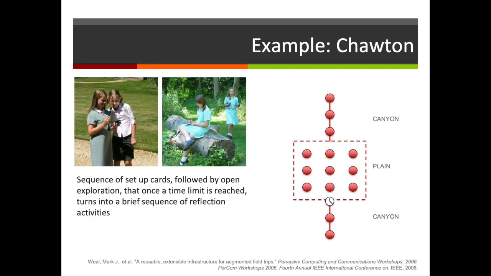The first example was Chawton House. If you remember, this was an experience for children set in the grounds of a manor house. The children arrive on site and they experience a sequence of setup cards that take them into the manor house gardens and give them instructions about what they need to do in the game. This is then followed by a period of open exploration, and then after a certain amount of time it turns into a series of reflective activities that the children have to do.